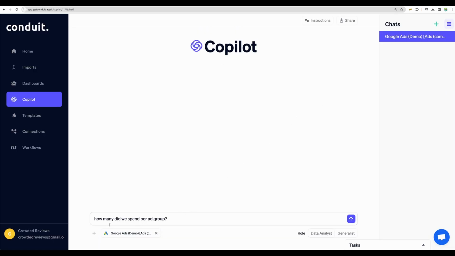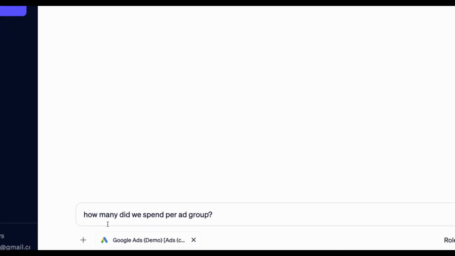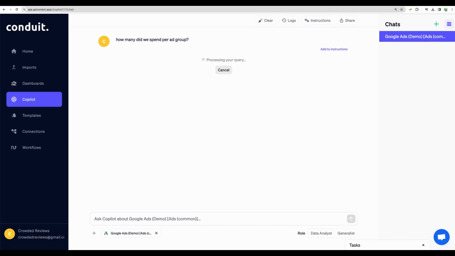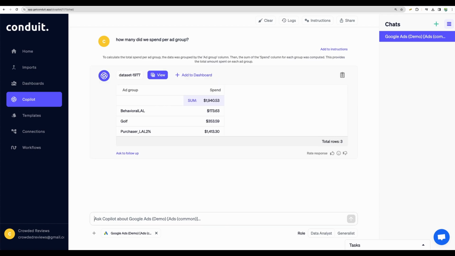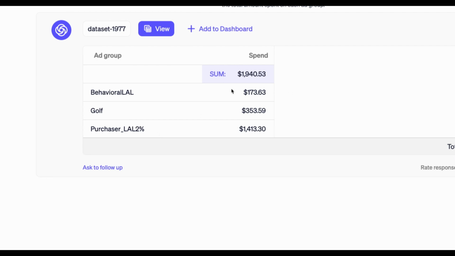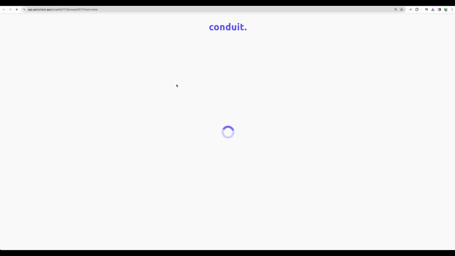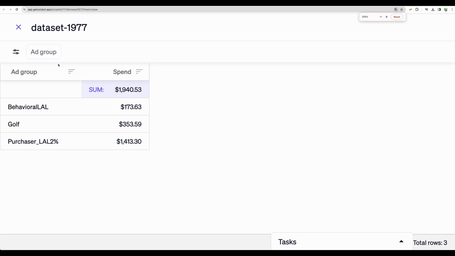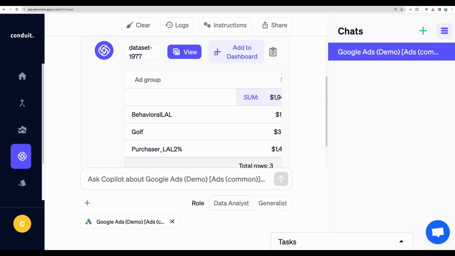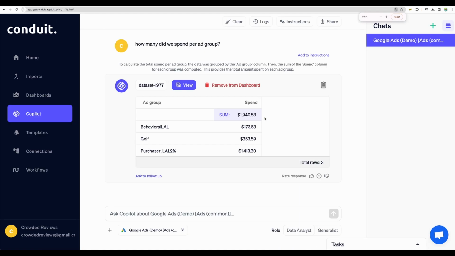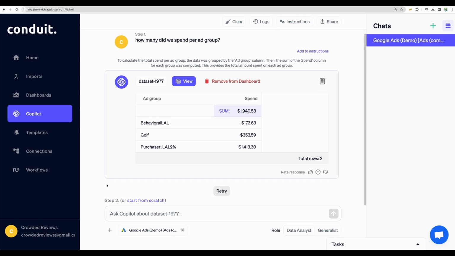Let's imagine we would like to know how much we spent per ad group. So here it is, your summary and example. Let's see how we can view that. So I believe we can share that report. We can add that to a dashboard. We can copy. I've just clicked ask to follow up so we can continue working with the results.